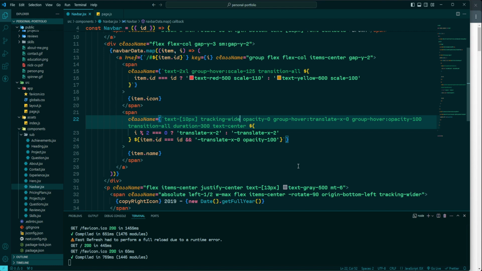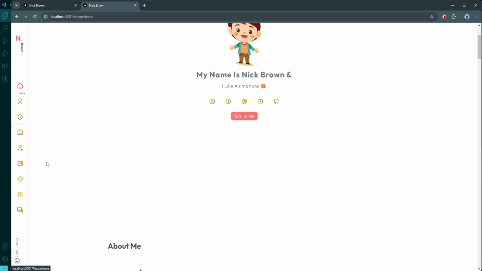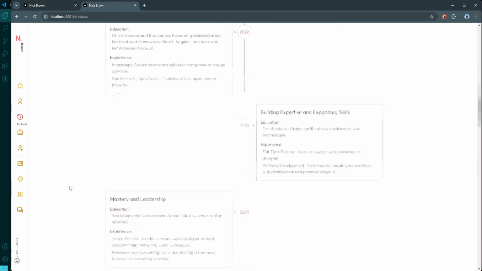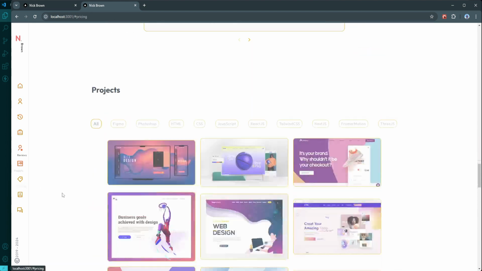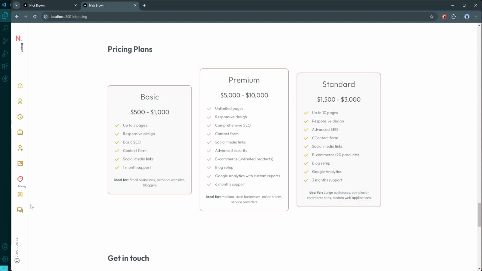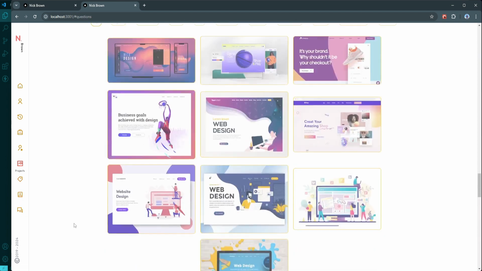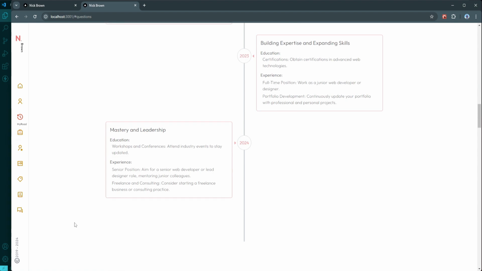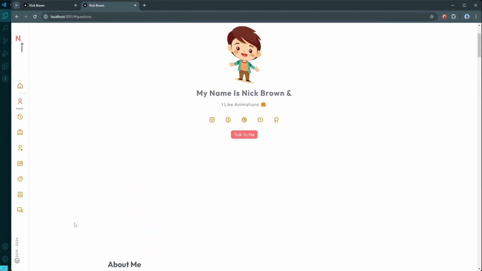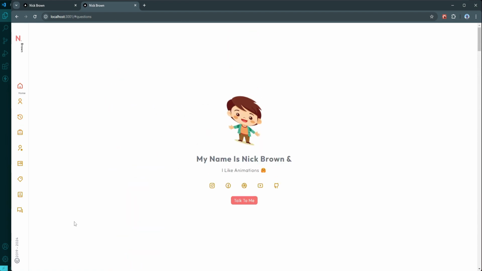So let's go to the browser and test if it works. So as you can see, now the names of the sections are visible. Let's scroll up. So as you can see, everything works perfectly. We have here nice and cool effects, and the navbar is fully functional.